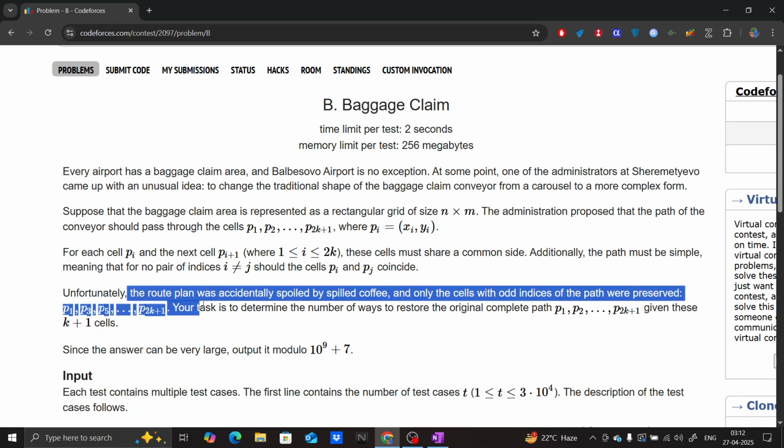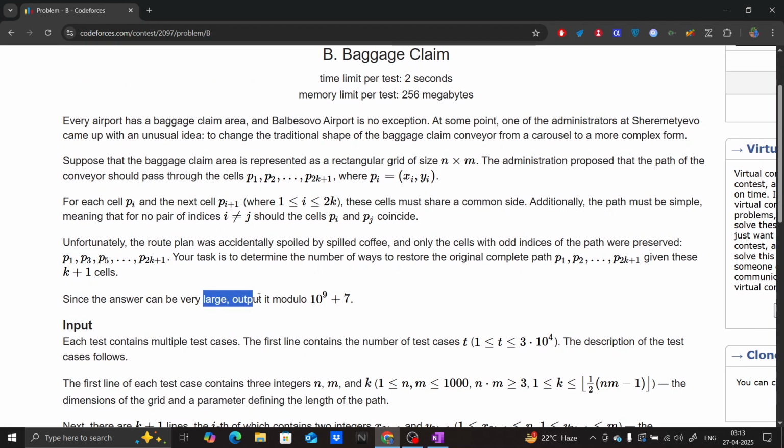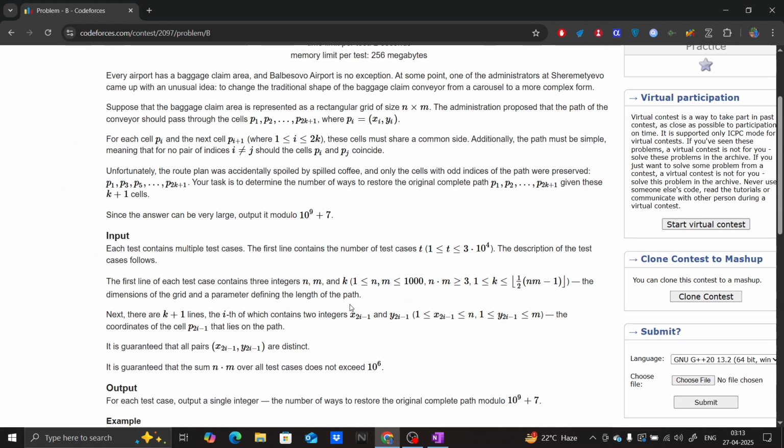Unfortunately, the route plan was accidentally spoiled by spilled coffee, and only the cells with odd indices of the path were preserved. That is, P1, P3, P5 up to P of 2k plus 1 were preserved. Your task is to determine the number of ways to restore the original complete path given these k plus 1 cells, and print it modulo 10 to the power 9 plus 7.